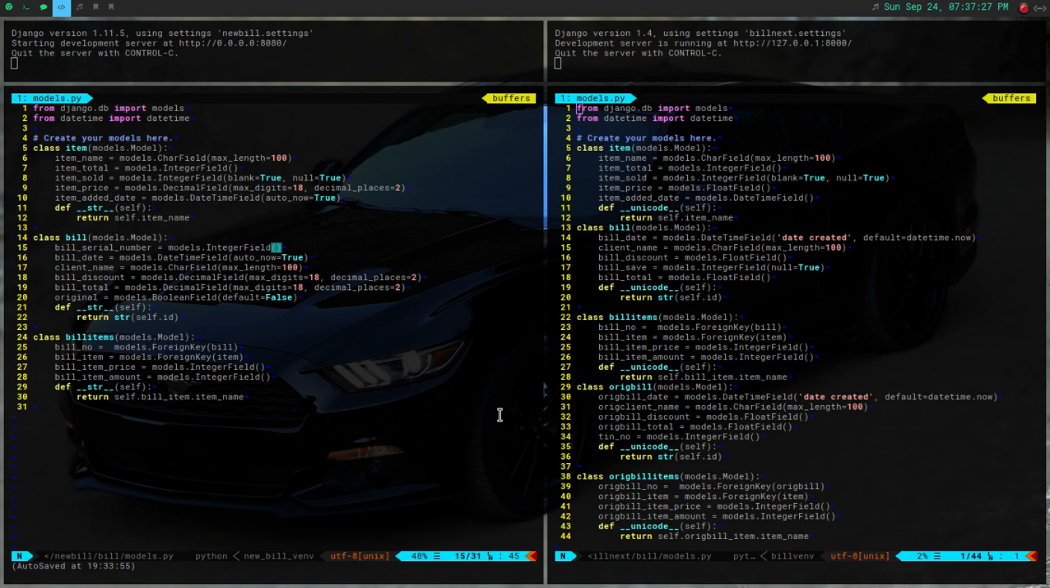Today I'll be covering models. Models are the M in the MVC architecture, and models deal with the databases. Django uses an ORM to interact with the database, and we can define models in Python code itself. So we are defining the database tables as classes.